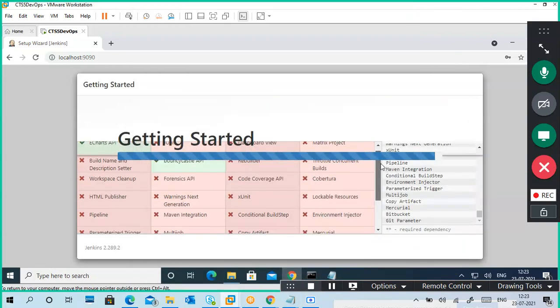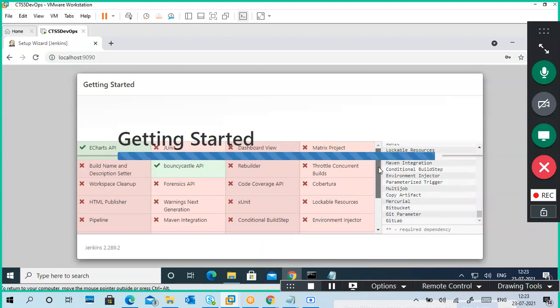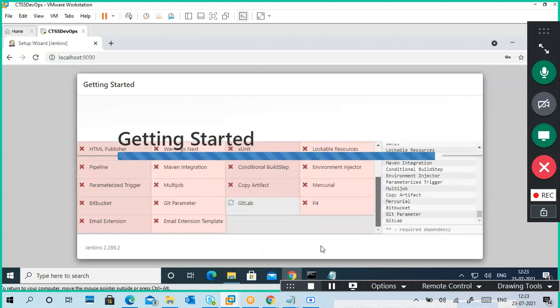So then retry. Even on retry, only two are installed successfully.